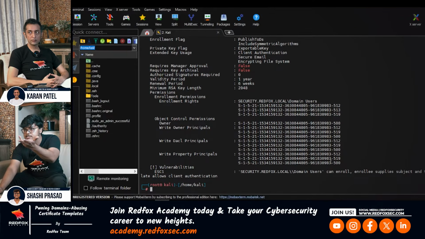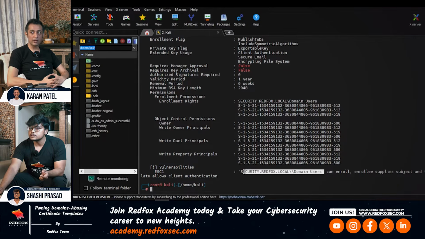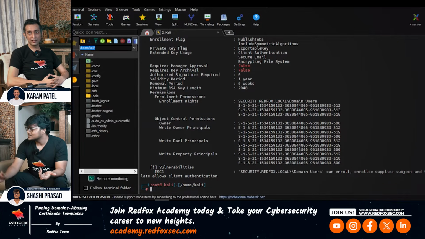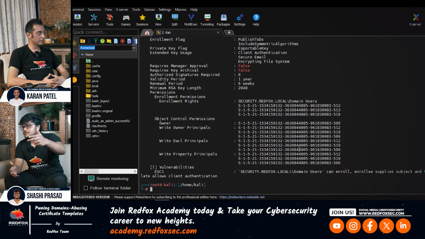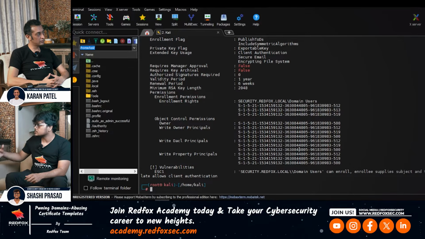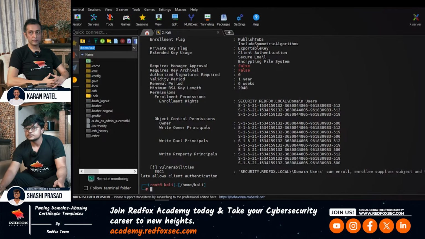If we can just see this, it's giving enrollment rights to domain users. So at this point, we know that we have domain admin. And in just 3 steps, it's game over. First is the enumeration. The second step, we will get the certificate. Third step, we will get the hash or the TGT of the domain admin. Okay. So the first step is done.